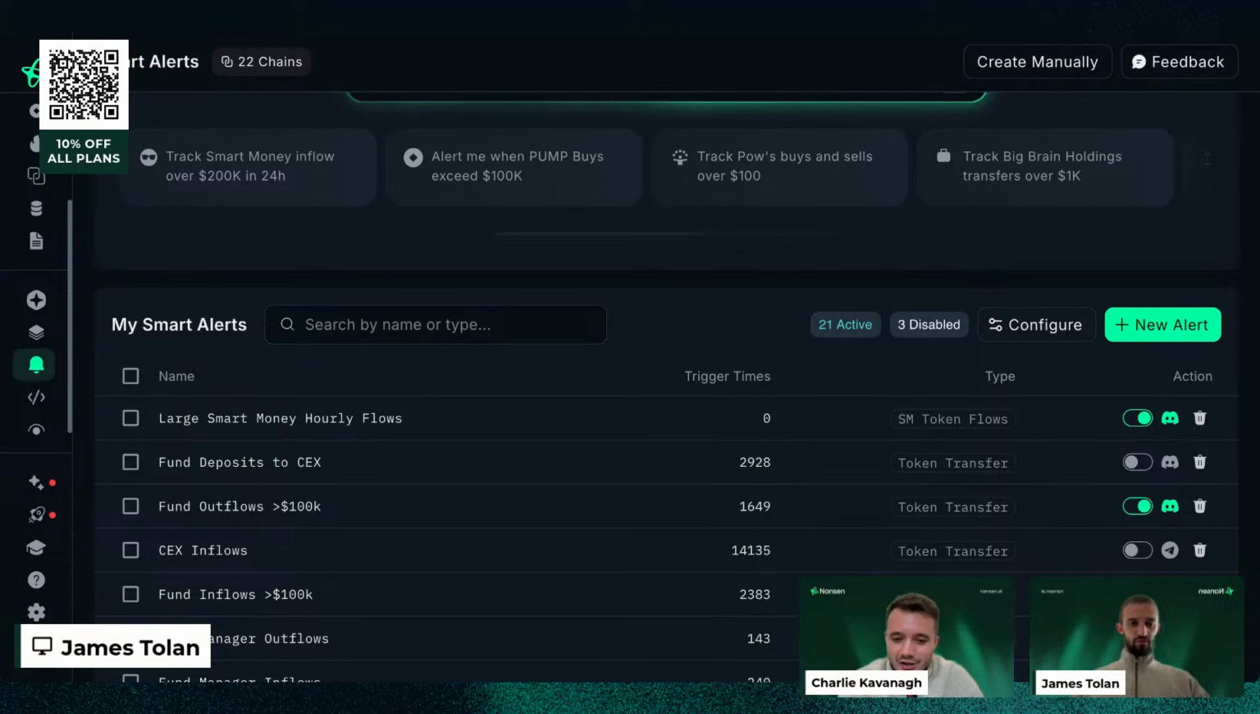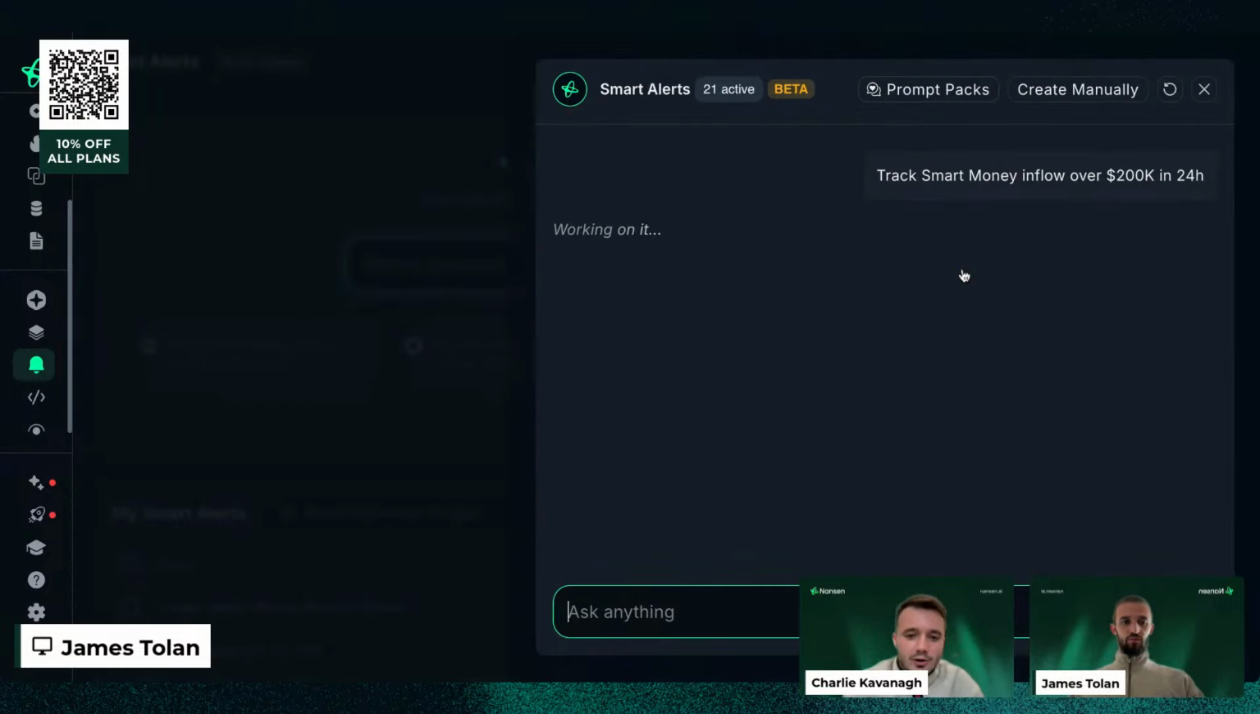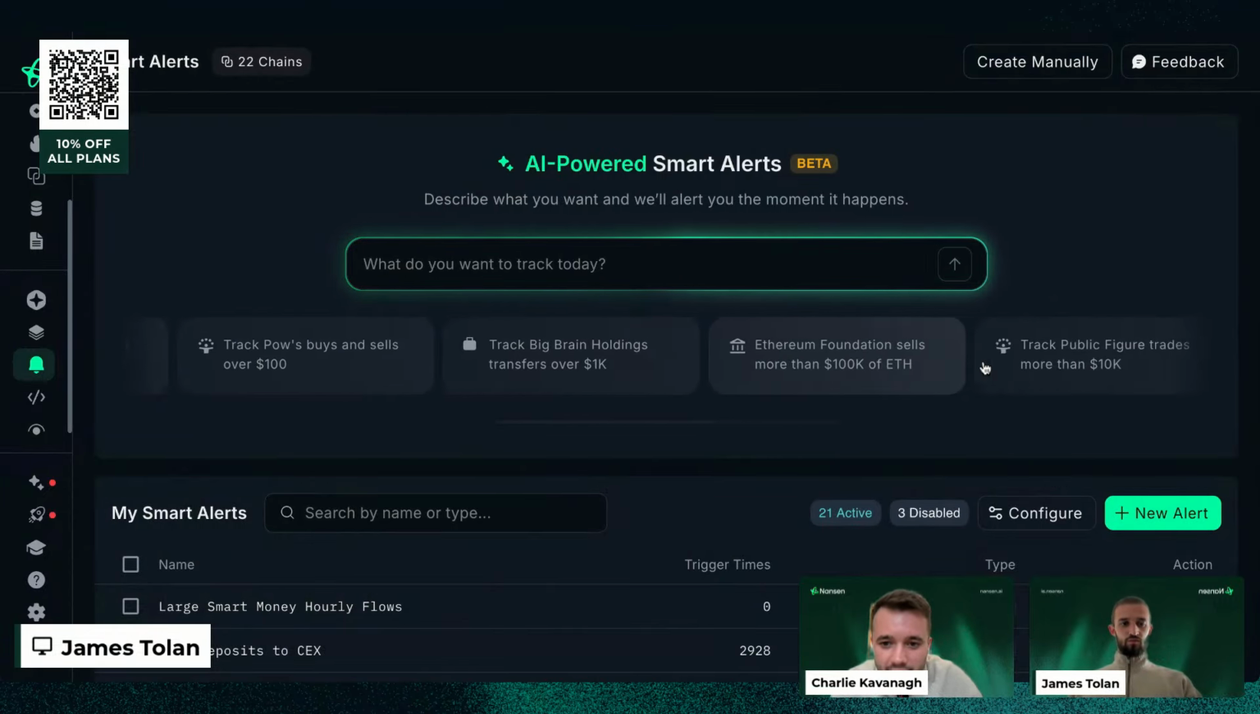If we just wanted to show on the smart alerts piece here, I think what can be quite tricky at times is to know where you should even start if smart alerts are brand new to you. And Nansen has a whole bunch of these little prompts that you'll see here. We have 4 just displaying, but you should actually be able to scroll over to the right as well, James, or you can click on that prompt packs button.